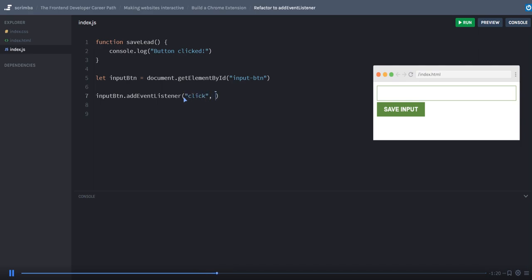And then I'll write a comma and do something which might look a little bit weird, because now we are going to define what we are going to do when someone clicks on this input button. Well, we are going to invoke a function, and in order to invoke that function, we first have to write it. So I'll do function, open and close parentheses, and then the curly brackets, and break it onto a new line. And inside of this function, we can write whatever code we want to be executed when the user clicks on this input button. So here we'll do console.log button clicked from addEventListener, like that.